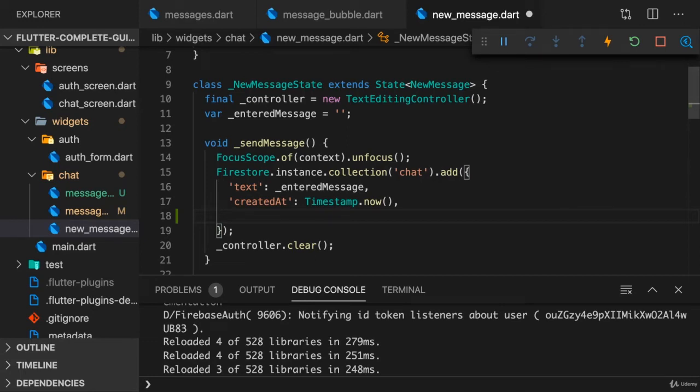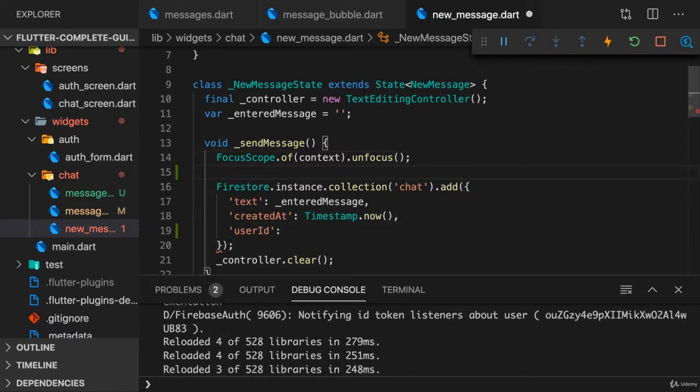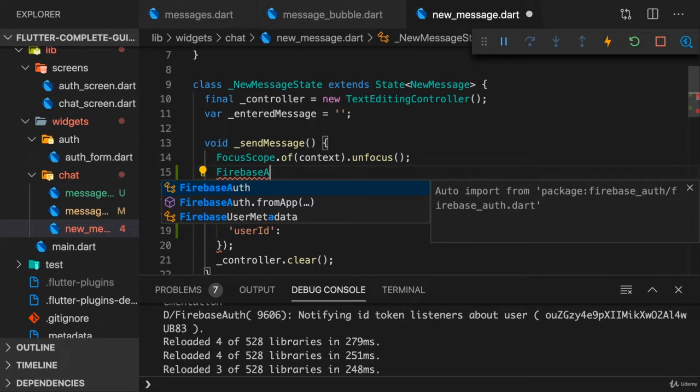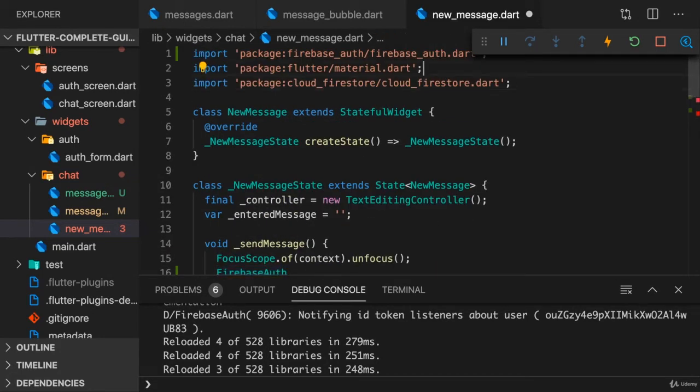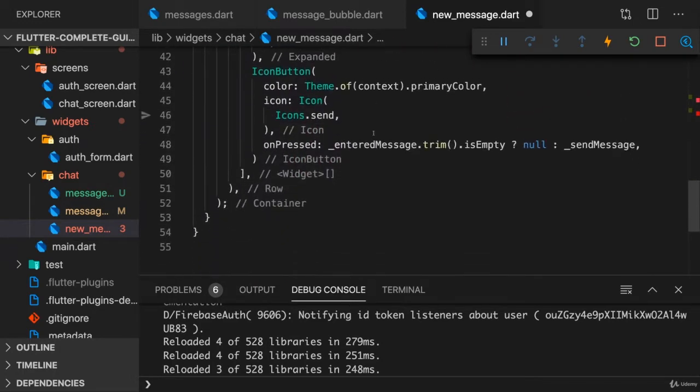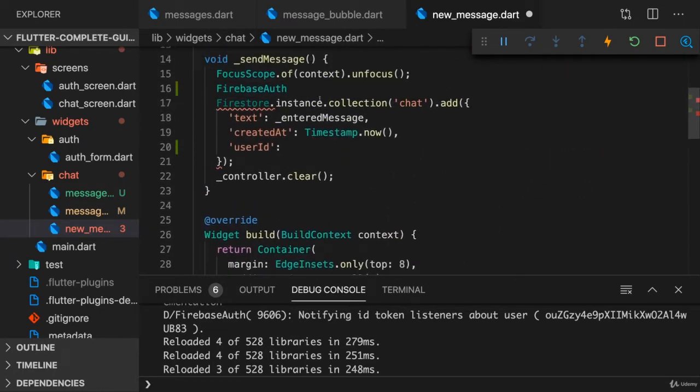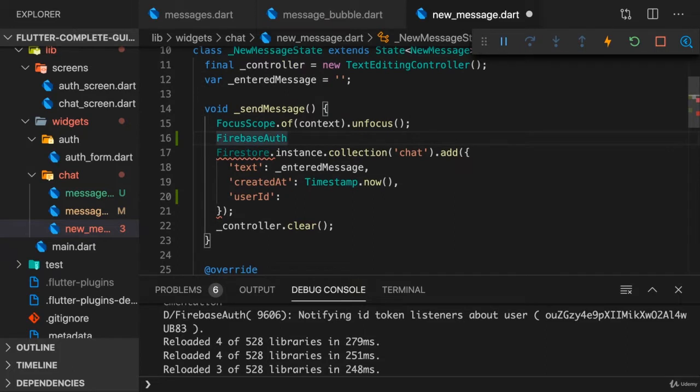So let's make sure we can add our user ID to outgoing chat messages here. It's not too hard because thankfully we got that Firebase auth object. Now to utilize it, you need to make sure that you are importing the Firebase auth Dart file from the Firebase auth package. And with that, you can tap into Firebase auth. So you can use this object here.